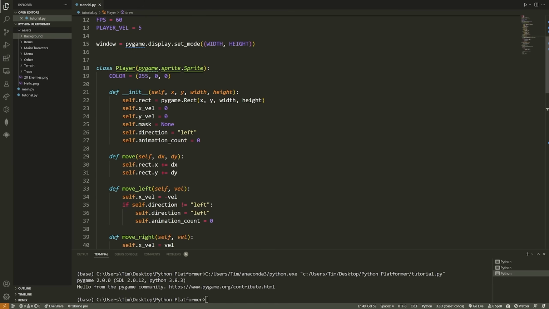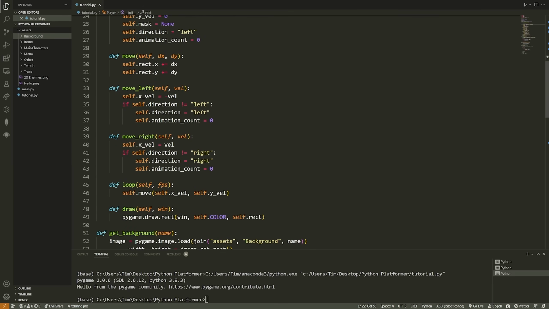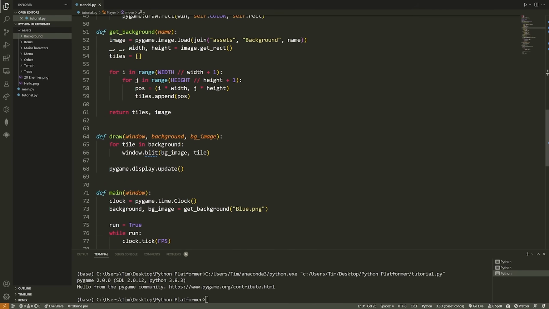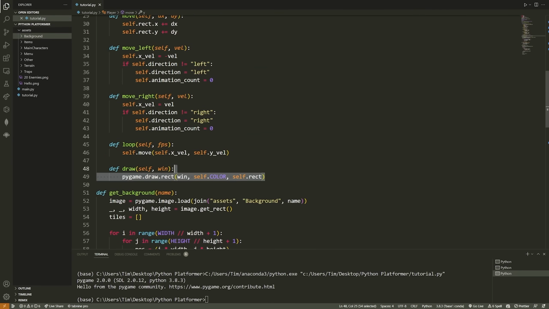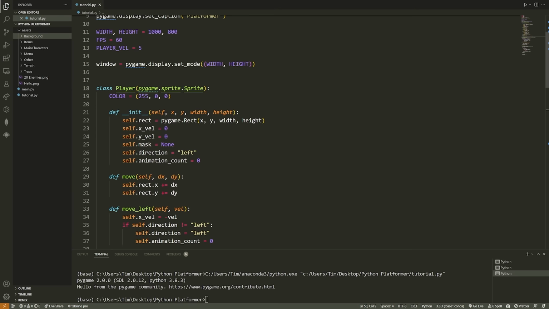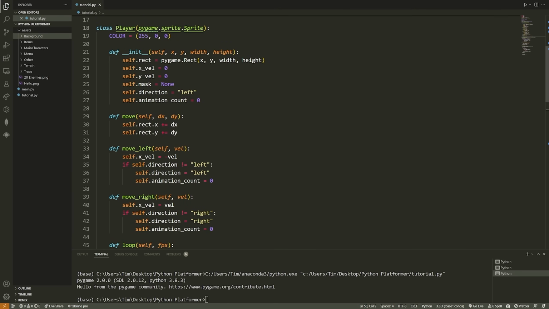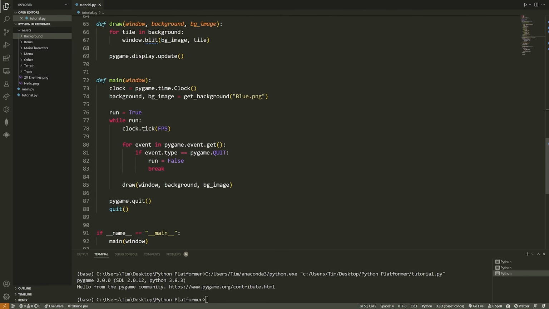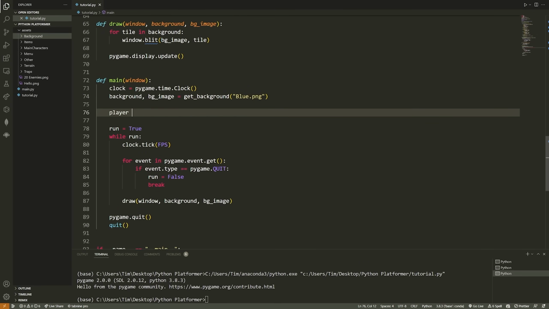Now notice the rect here has our x, y, width, height. And when we move, we're updating the x and y of the rectangle, which will then change where we're drawing it on the screen. Okay, so that's what we need for drawing. Now, actually, for now, I think that's okay. We will add to this, obviously, in a second, but I think we can generate a player, draw the player, see it moving, and then go from there. So let's do that. So let's go to main here. I'm going to create a player.